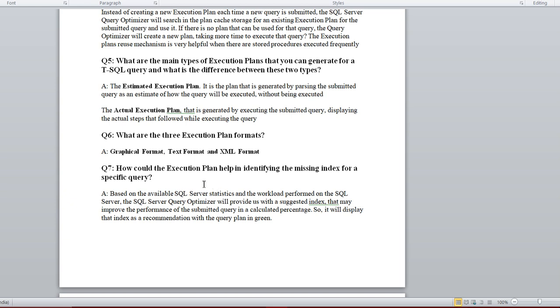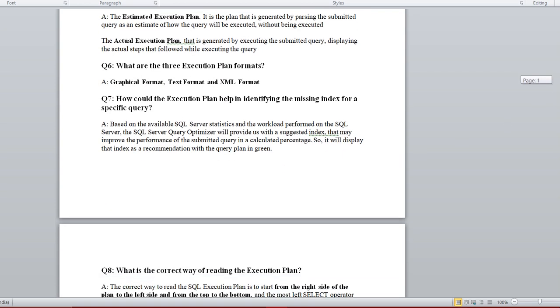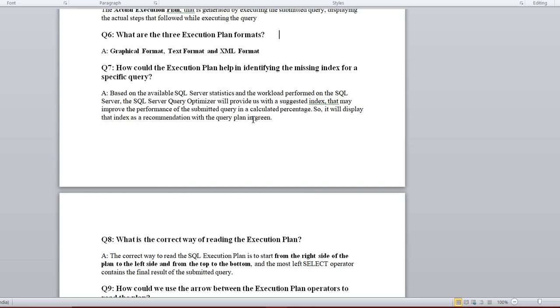How could the execution plan help in identifying the missing index for a specific query? Very useful thing. Whenever you check the estimated execution plan before executing the query, it will give the index information, whether that particular query requires any non-clustered index or not. So you can create an index so that you can get better performance. That's the thing here actually.